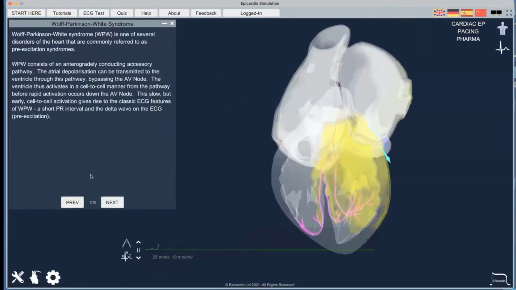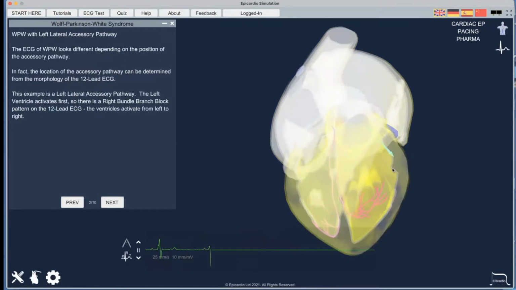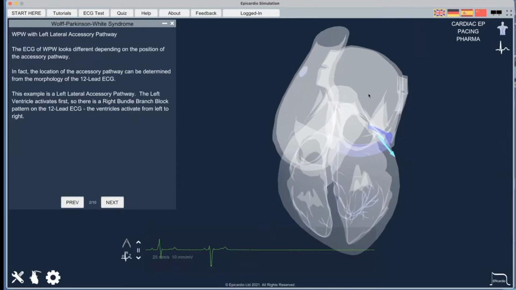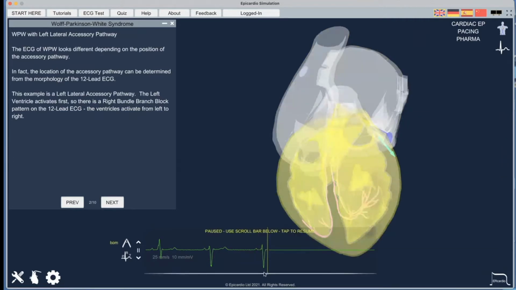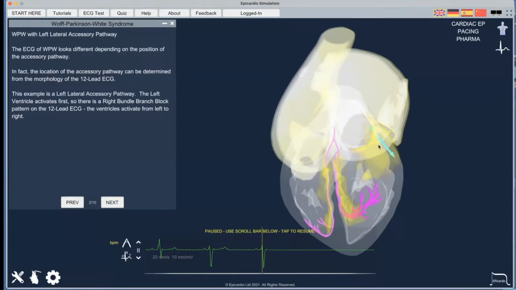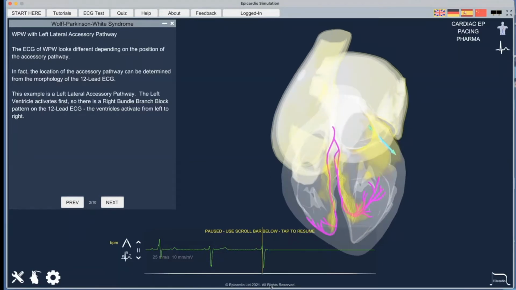WPW. Here, we'll see examples of accessory pathways. You see an accessory pathway symbolized with blue arrows here. And we'll see that there is an entry from the left atrium into the left ventricle. Look at this. If I go very slowly, I get entry here from this arrow. So I get entry to the ventricles from the normal pathways, but I also get an accessory entry from the left accessory pathway here, the left lateral.